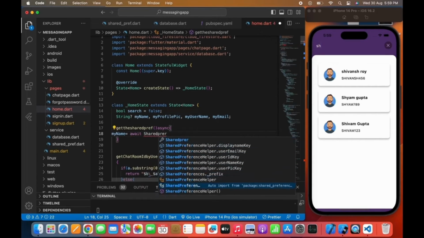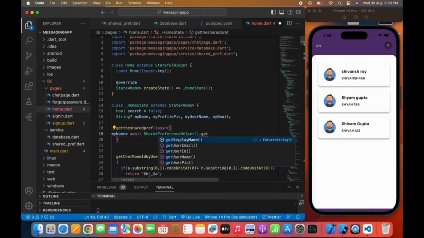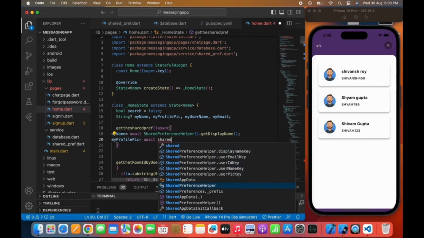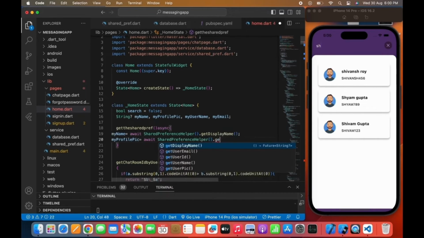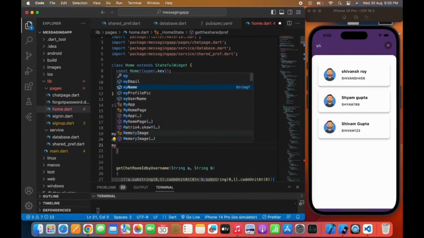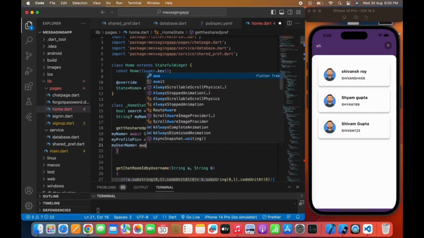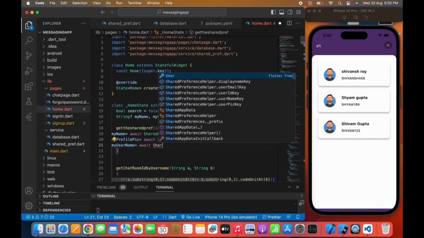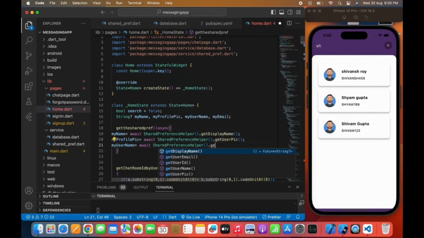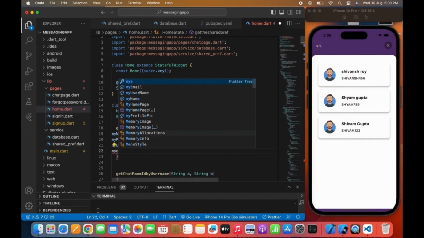Now I will write a string myName, and will get my display name here. So we'll write await SharedPreferenceHelper. We use the .save method to save the name to shared preference, but we have created one more function named .get. So we will use our .get function to get the display name here, and we'll save the display name to the string myName. Now we'll do the same for my profile pic, username, and email.